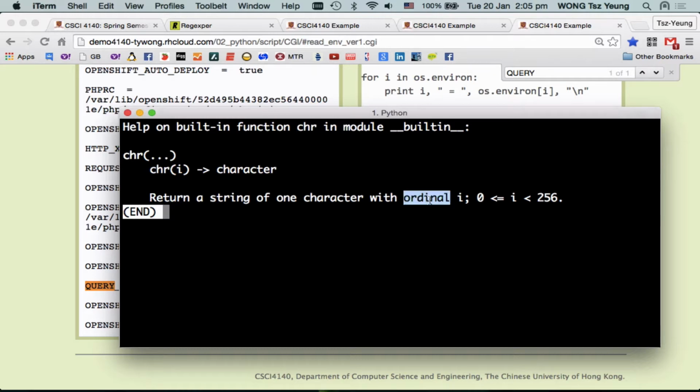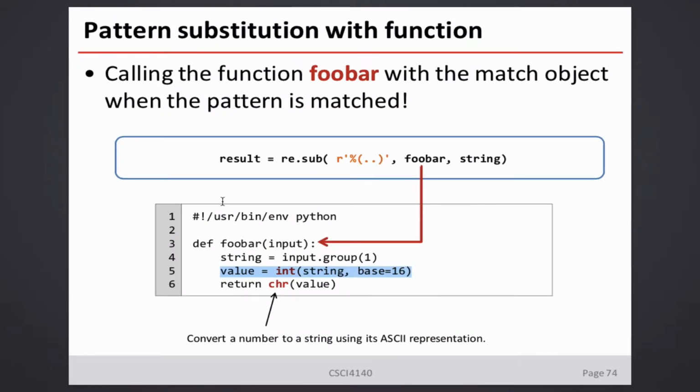It's with ordinal. Basically it means that you input a number, and it gives you the ASCII character represented by that number. Because we don't have a character type in Python, it returns a string. So what is the end result? The end result is I create a string using these two numbers. Suppose these two numbers are %27.